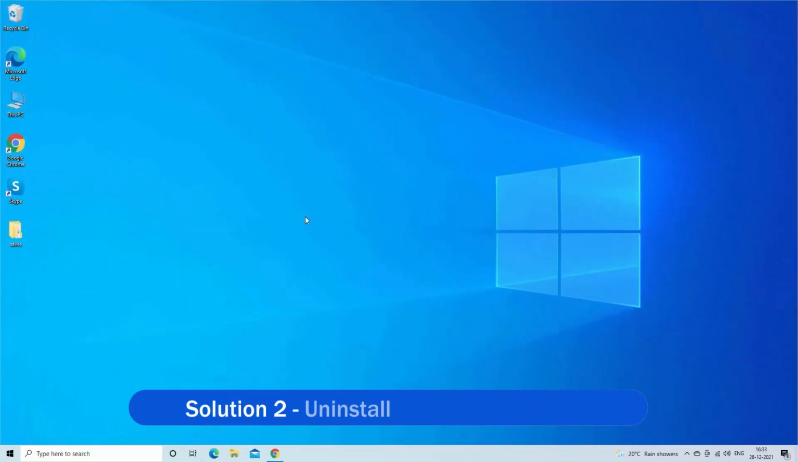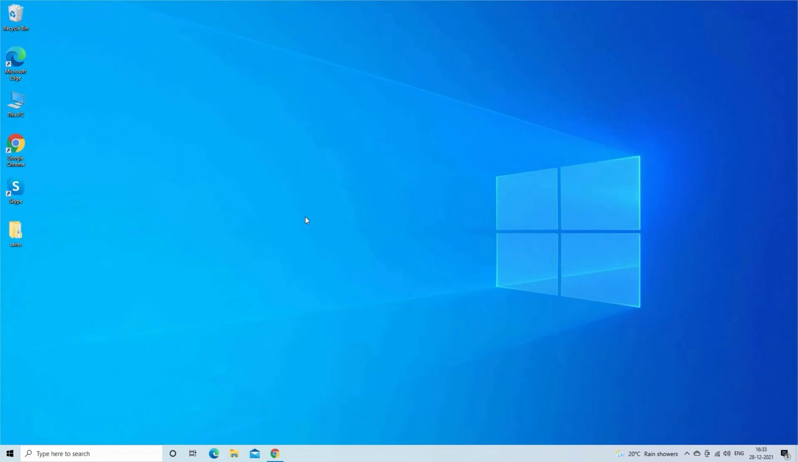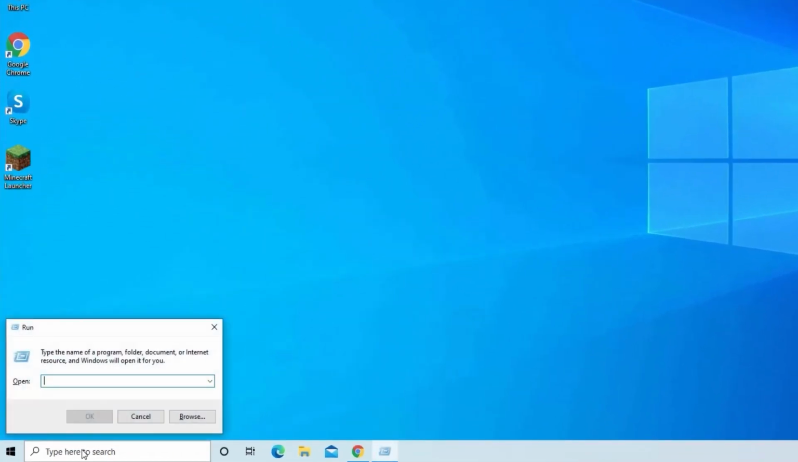Solution 2, uninstall the corrupted mod. This solution is for the users who have installed mods in Minecraft, as one of your Minecraft mods might be corrupted or incompatible. So uninstalling the mods might work for you. Close and exit the Minecraft launcher completely. And press Windows plus R keys. And type %appdata% and hit enter.